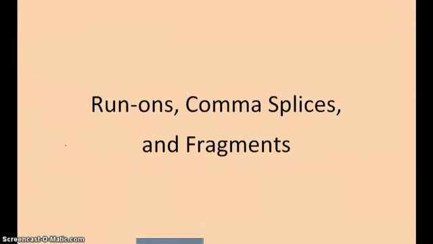Next up, run-ons, comma splices, and fragments. So this lesson is not teaching you how to use these, it's teaching you how to correct them and how to avoid them. These are all bad things. Run-ons are bad things, comma splices are bad things, and fragments are bad things. So we are going to learn how to avoid them and how to correct them.